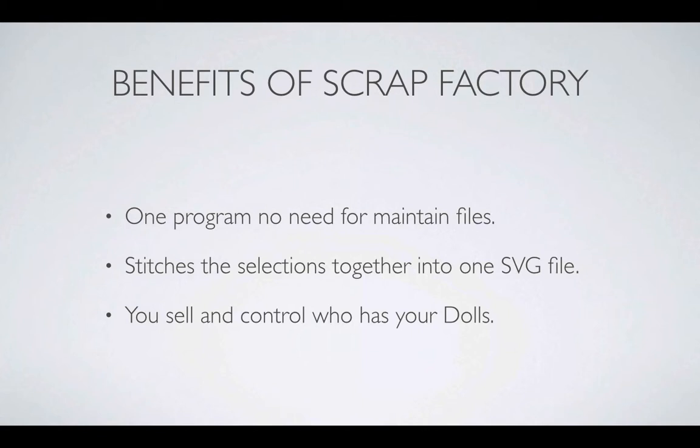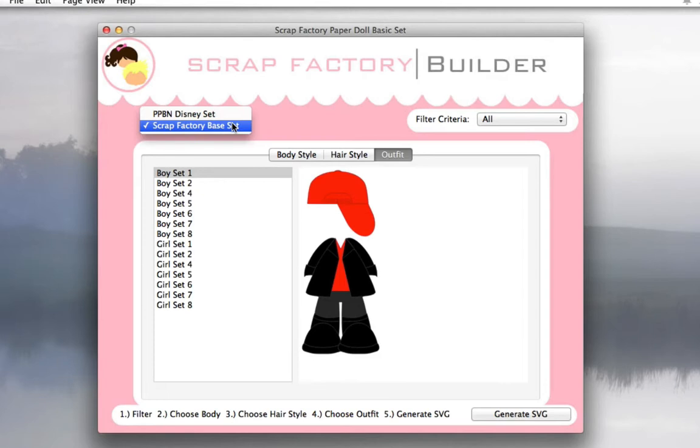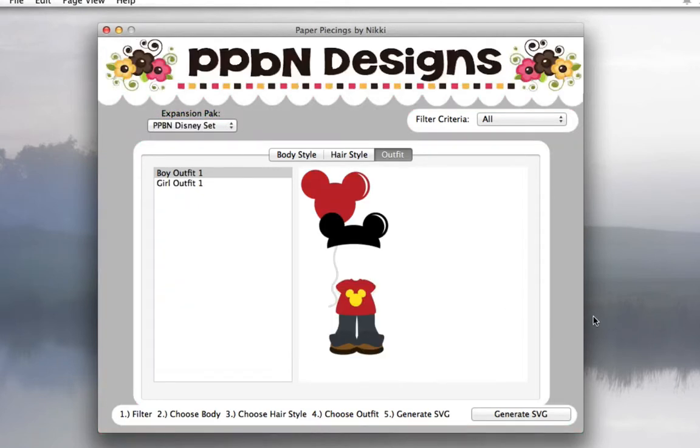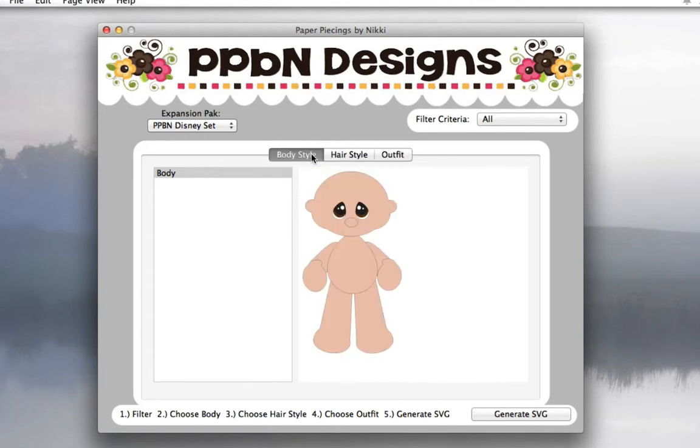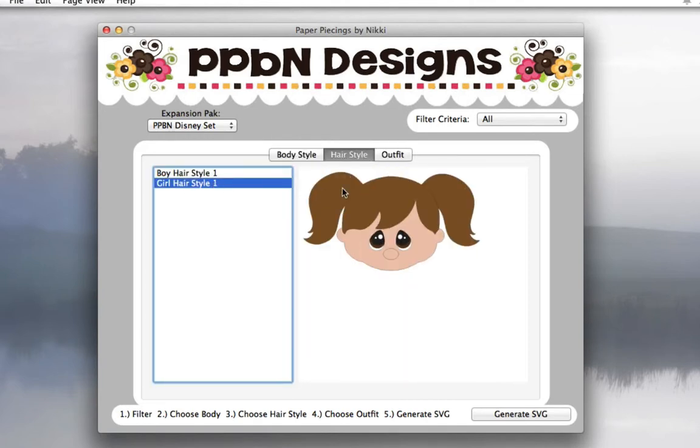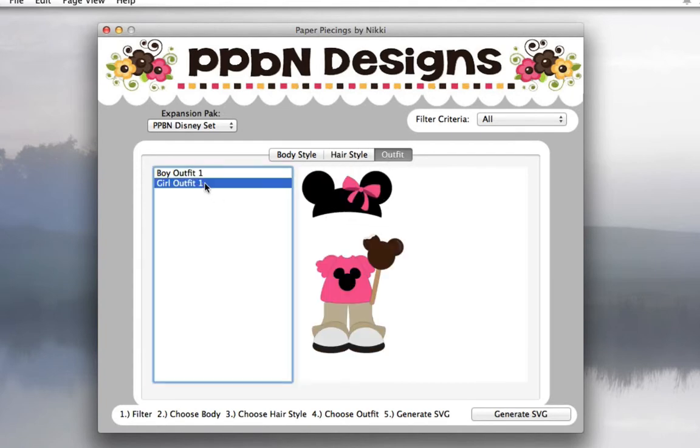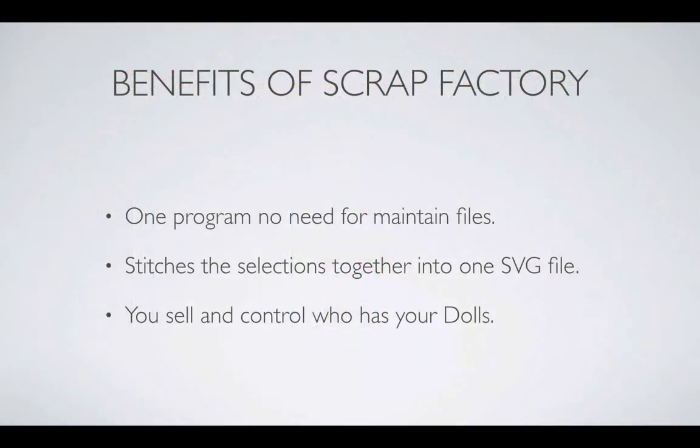And of course, one of the benefits of the Scrap Factory is you get to sell and control who has your dolls. Once we get your dolls and we issue you an expansion pack code, we are not selling your dolls. They are not part of our program. You sell it, and then that user now has access to use this program to use your dolls. So in no way is Scrap Factory benefiting from your sales. They just have to have the Scrap Factory program in order to use your dolls.